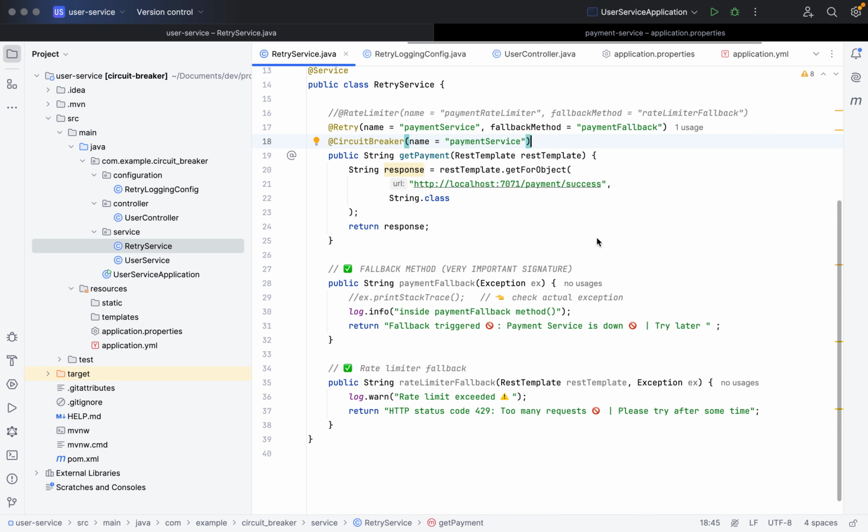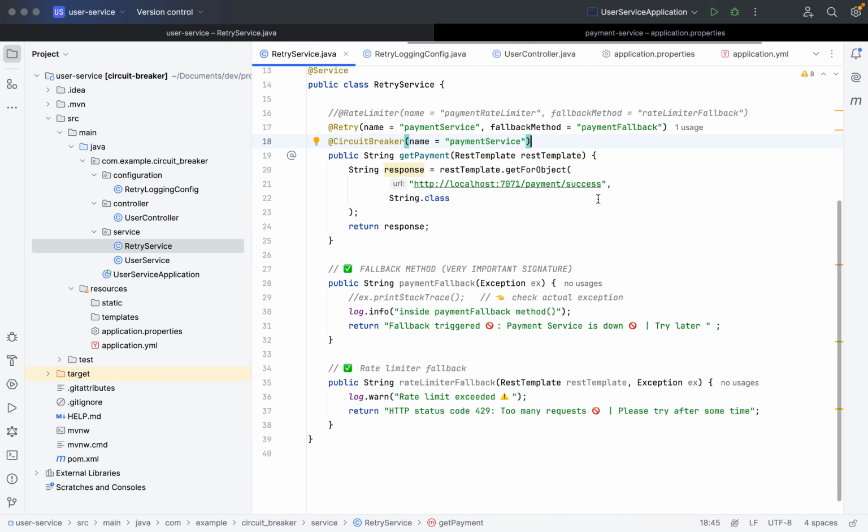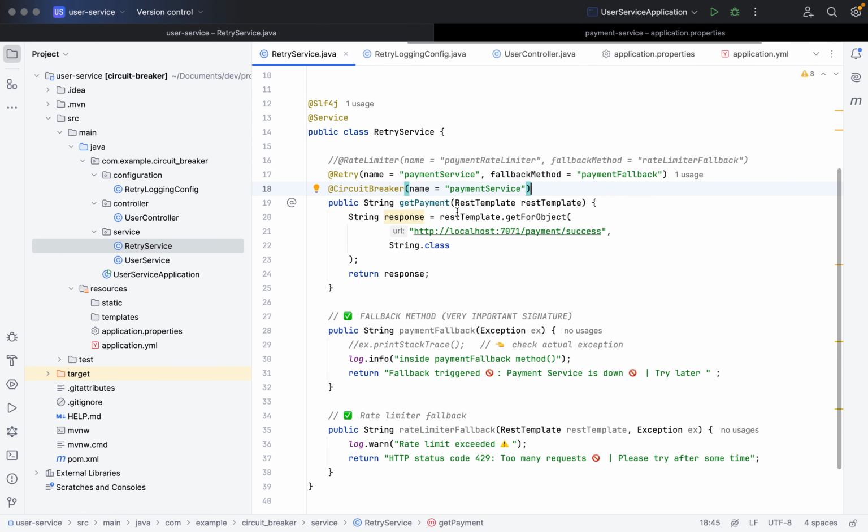Now I am going to show you an interview question related to retry, which can be very important and can be asked in senior level interviews. So if you remember in the retry video what we had done, we had this fallback method in retry also and also in the payment service.